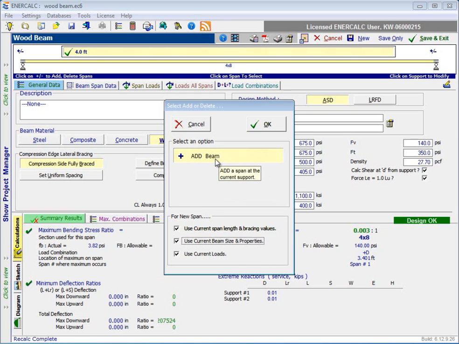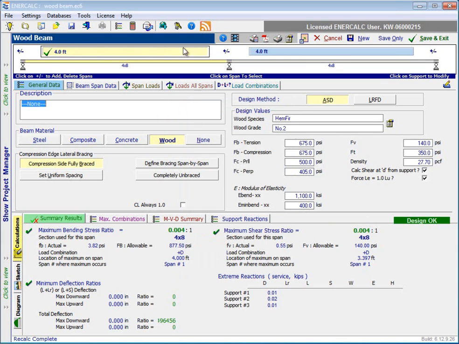And with the add beam option selected by default, I'll just click OK. Now when I do this, here is our new span, and it has adopted the span length, the section, the support conditions, and so on.